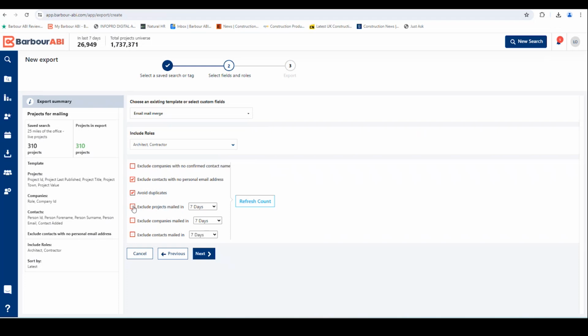This section below, if you want to, you can exclude people, projects or companies that you've previously mailed. So you can select one of those. If I wanted to exclude any projects that I'd already mailed in the last 6 months, you could select one of those. I'm going to leave that blank and just select next.